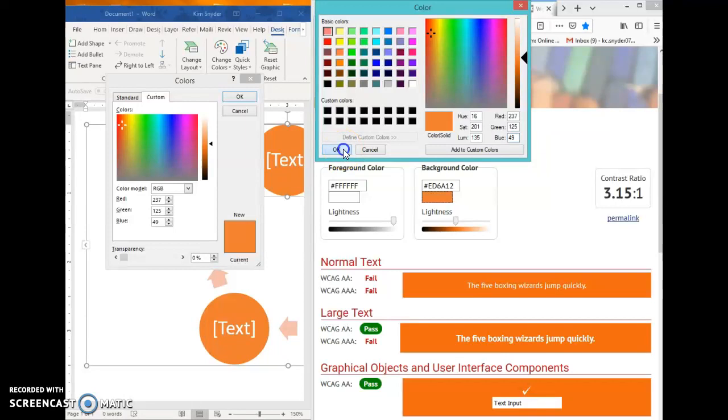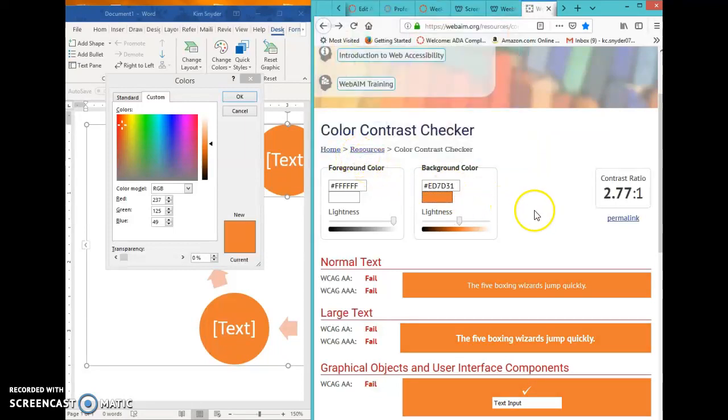So when I do that and I click OK, you notice that with white text on this orange color background, we have failed all of the standards. And our color contrast ratio is 2.77 to 1. Remember, to pass this normal AA standard, it has to be at least 4.5 to 1. It's optimal to have 7 to 1 to reach the AAA standard, but 4.5 to 1 is your minimum. So we're a ways away from that.